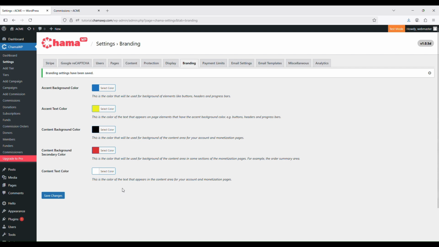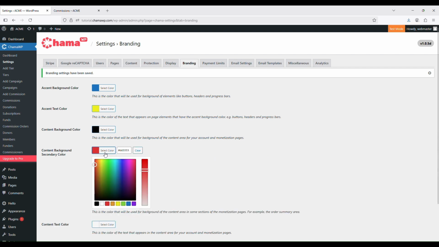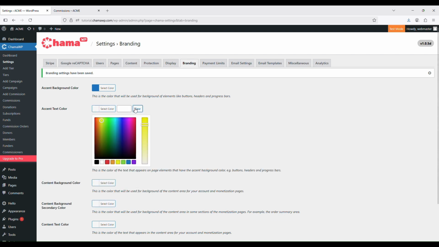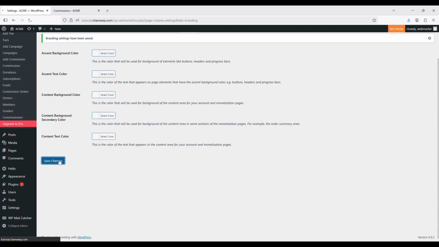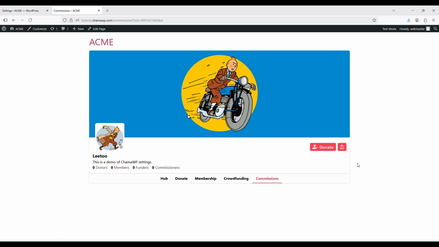All right, if I wanted to go back to default, I could just do clear, clear, clear, clear, clear, and then just click Save Changes, and it would just go back to the default.